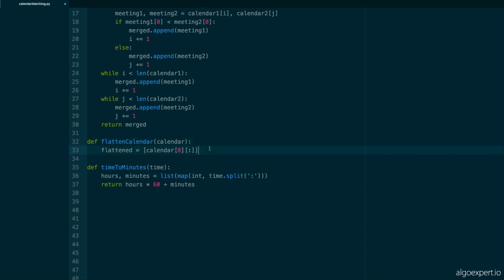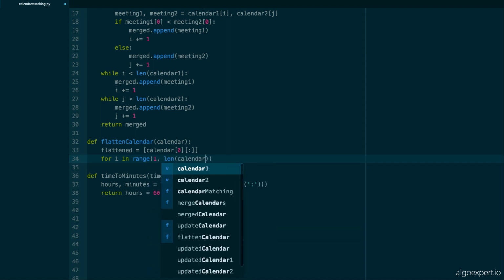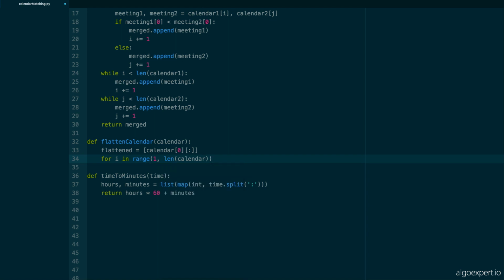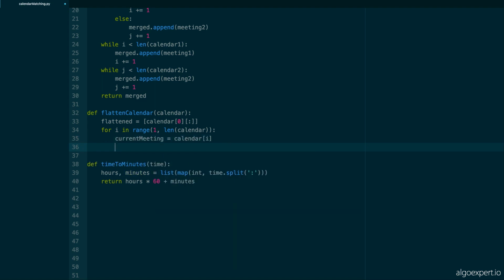So, okay, this is our flattened array. And now we're going to say, okay, let's iterate for i in range starting at 1, because we've already put the first meeting in the calendar, starting at 1 all the way to the length of the calendar. So we're going to the end of the calendar. And here, important to note that we are dealing with the merged calendar, right? This is the one single merged calendar. And as we iterate through the calendar, we're going to declare a few variables to make this easier to read or parse. So current meeting, the current meeting that we're at, is going to be calendar at index i.